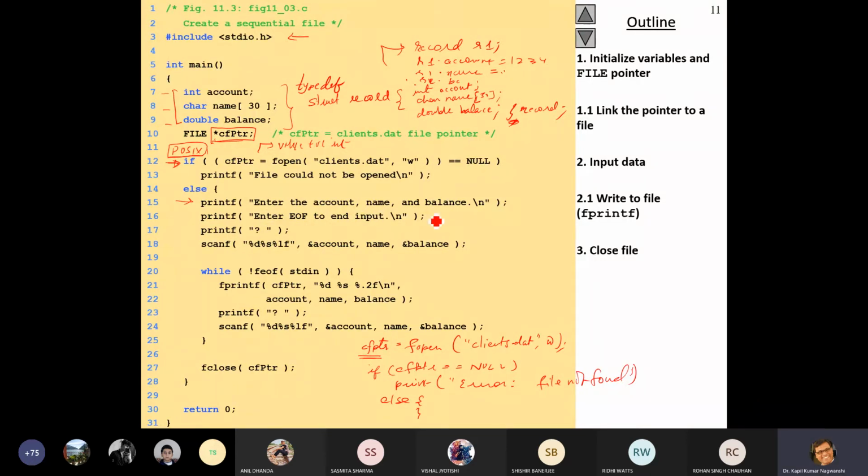So we can enter the account name and the balance. So printf, enter end of file to end input. We will write EOF, and automatically it will end the input. And now printf, a question mark is given. At this question mark, it will start scanning. The first thing is %d, meaning account. The second thing is %s, the name string type, and %lf is the balance.